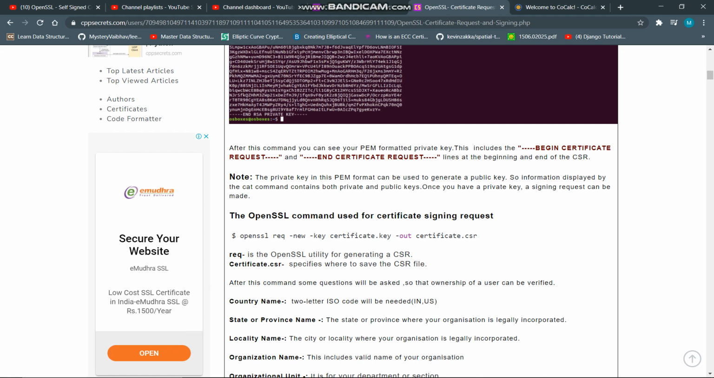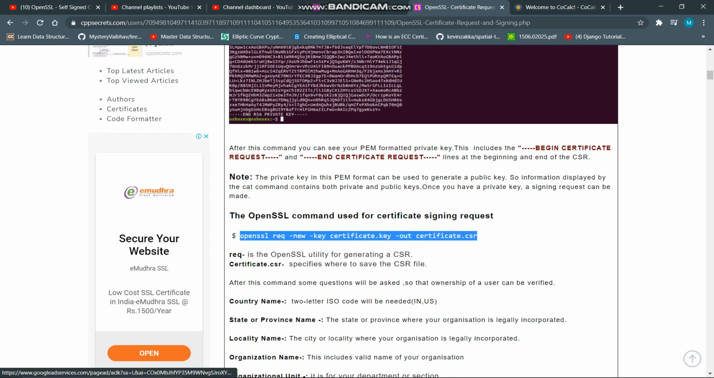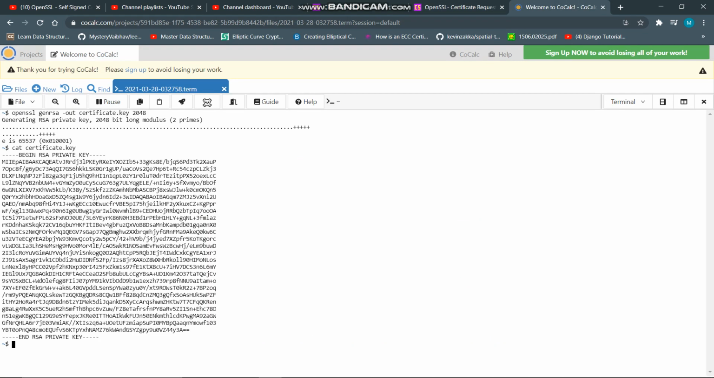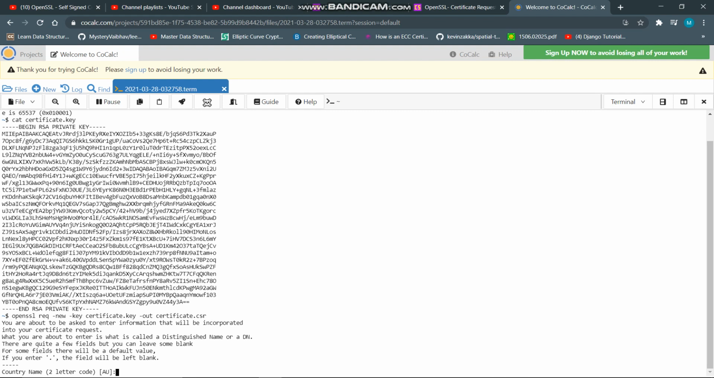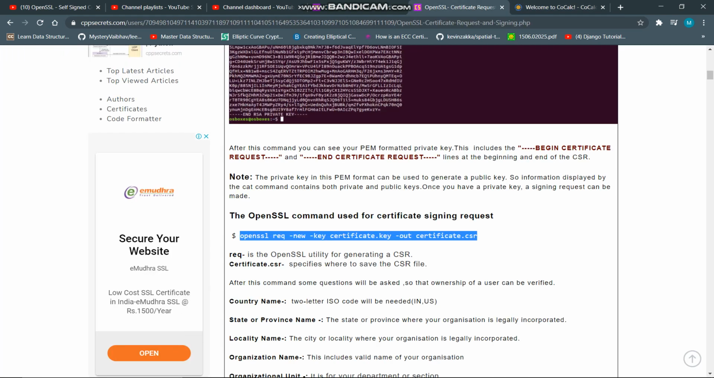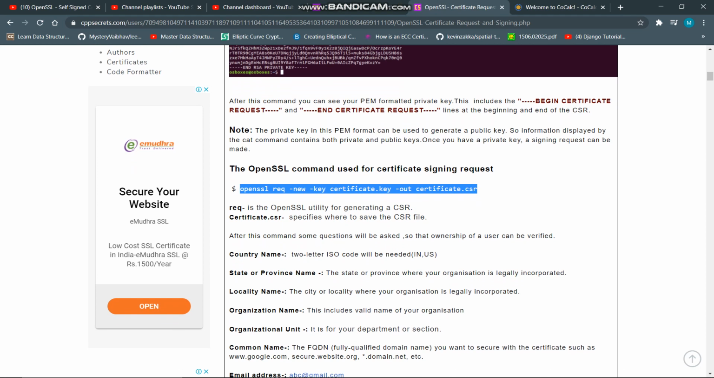Once you have a private key, a certificate signing request can be made. Now we will run this command for the certificate signing request. Now the certificate signing request has been made. REQ is the OpenSSL utility for generating a CSR. Certificate.csr specifies where to save the CSR file.